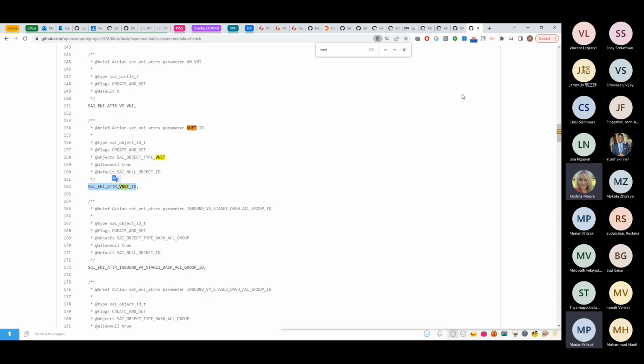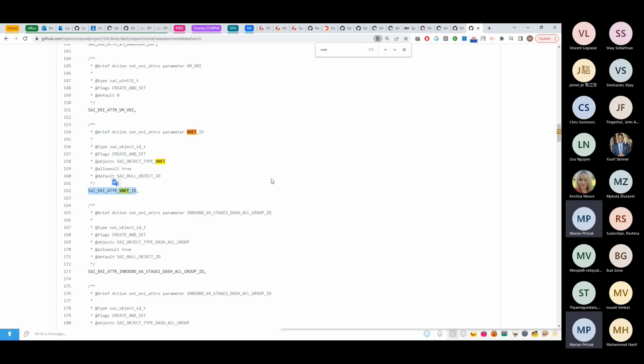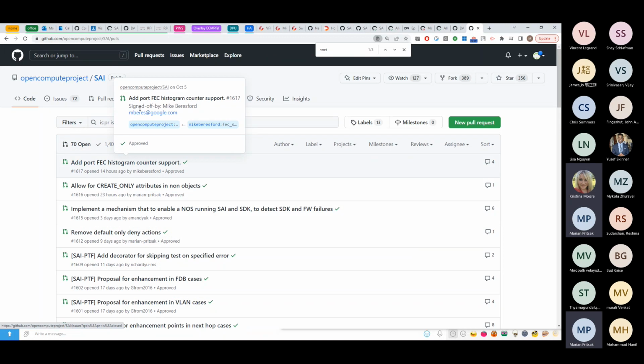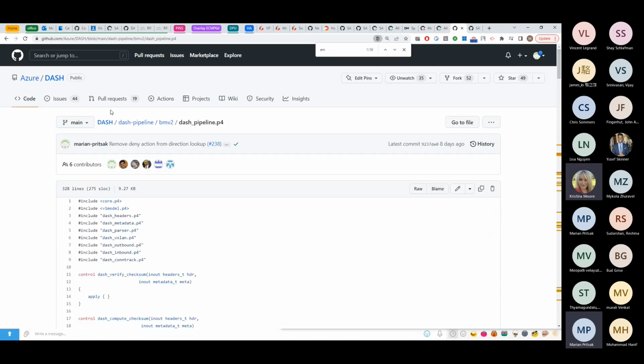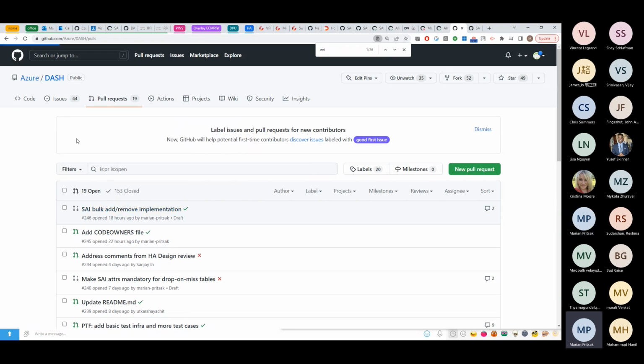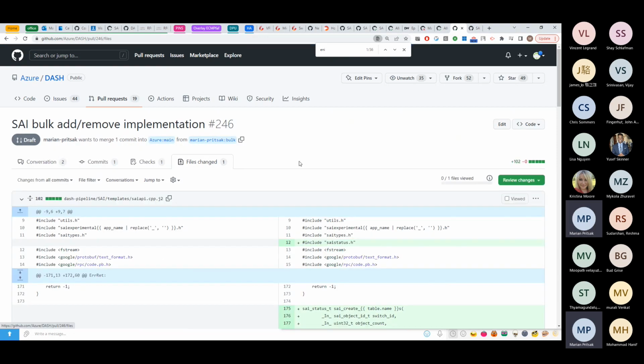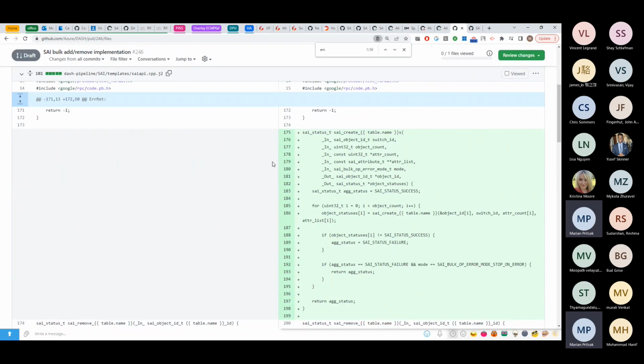Any other PRs you wanted to display, Marian? So there is the bulk API. Oh, sorry, I'm in the wrong place. Bulk API. So it's straightforward. I'll just need to complete it, but the idea is to support the definition. Okay, let's go to the definition.